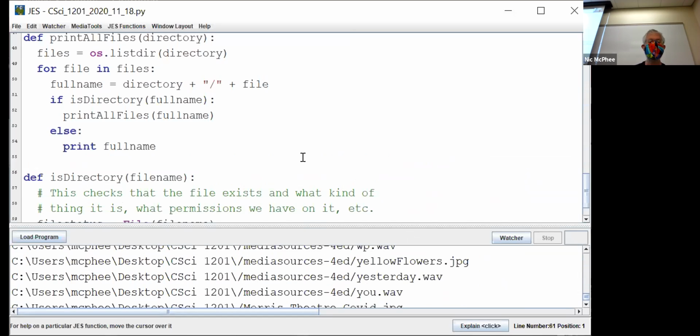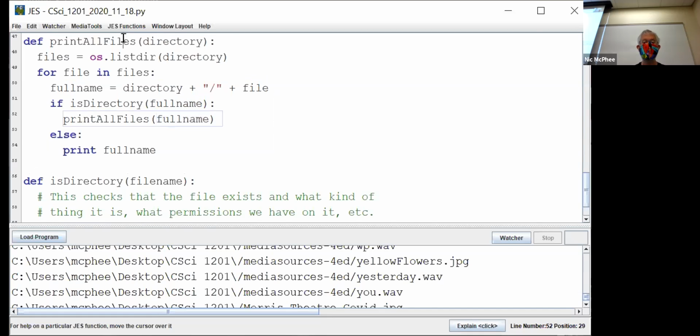Okay. And so it's using recursion. If the current name is a folder, a directory, then we will recursively call print all files to handle its contents. And if it's not, then we will just print the file name. And that recursion on the inherently recursive directory structure does really nice things. That's very cool for us.